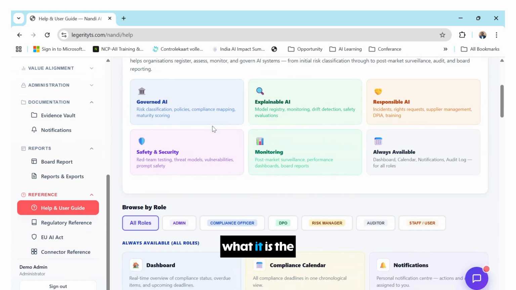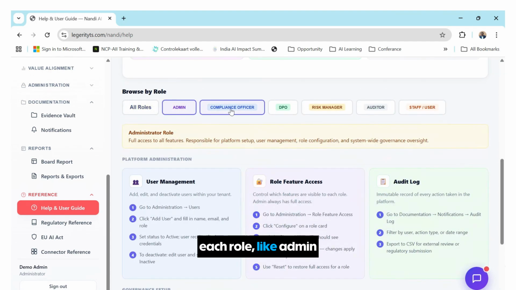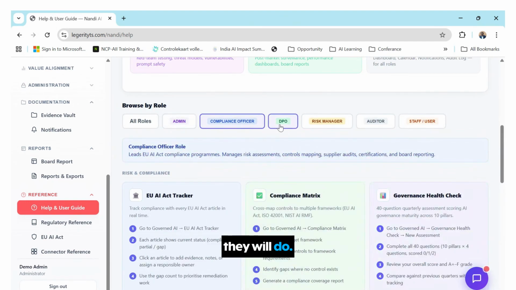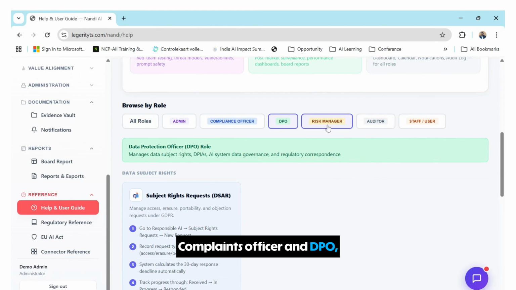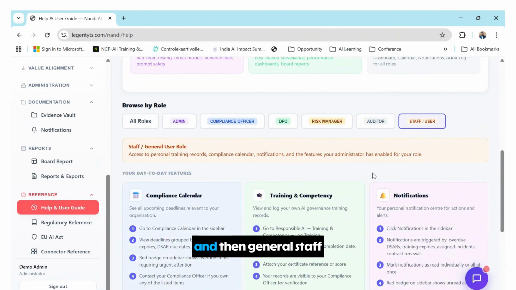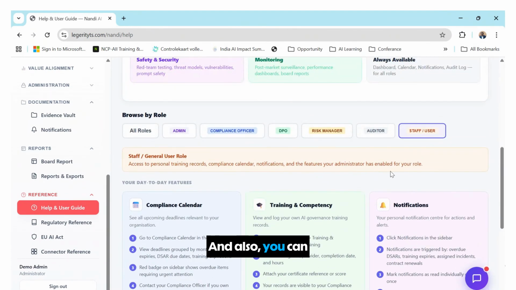You can see here what the AI Guardian will do. And the very important one is browse by roles. For each role, like the admin role, you can see what kind of features it has access to and what they will do. There are compliance officer, DPO (data protection officer), risk manager, auditor, and general staff users. Also, you can create your own user roles, like data scientist or project manager. You can create the roles and assign them, depending on your company structure.